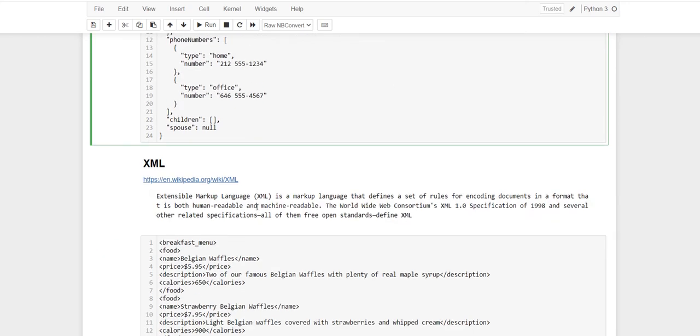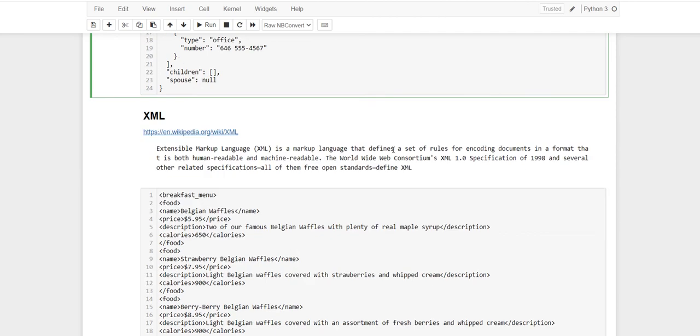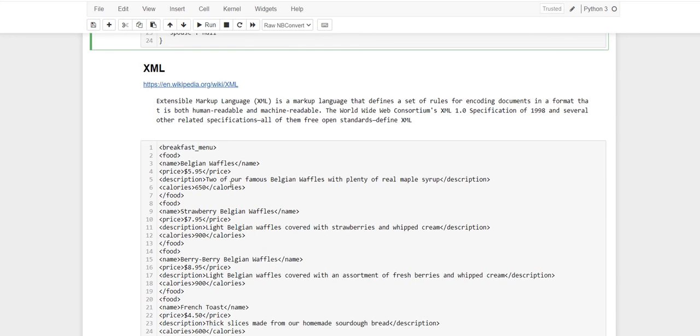Now the last part I want to talk about is XML, which is the Extensible Markup Language, whereby it has a format that is both human readable and machine readable, with elements surrounded by tags. Now the tags are typically user defined with a tag type. For example, in this case, you have name, and then you have the content surrounded by tags, in this case, Belgian waffles. And then of course you have a slash and then that same tag name to close it. Same thing with price, same thing with description, same thing with calories.